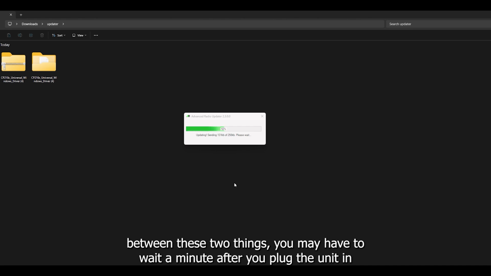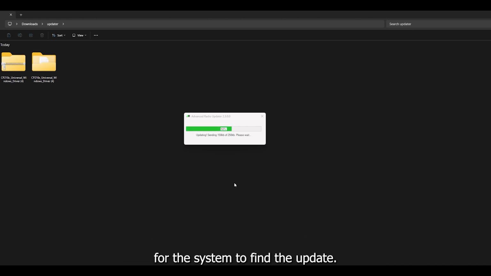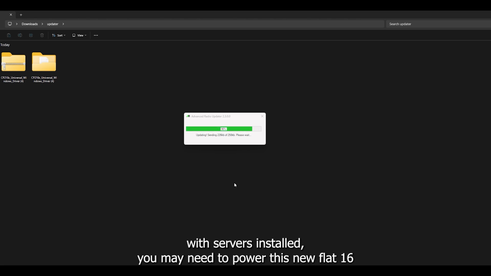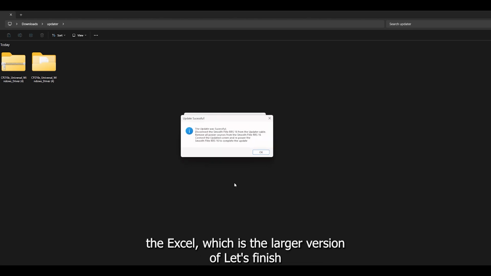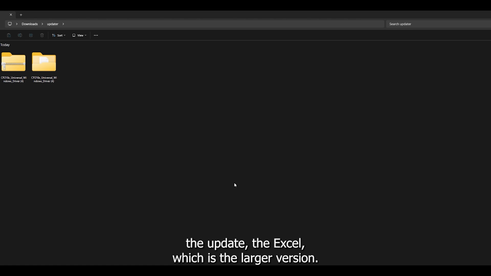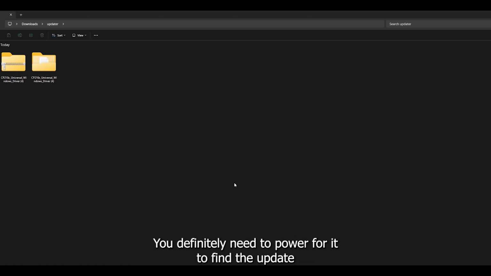Between these two things, you may have to wait a minute after you plug the unit in for the system to find the update. But once it's found it, it's a simple process of clicking yes, OK, and moving forward. If you have the unit with servos installed, you may need to power the Smooth Flight 16. The ARXL, which is the larger version, you definitely need to power for it to find the update. And we'll just grab a battery and demonstrate that now.